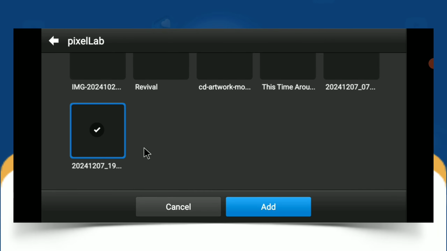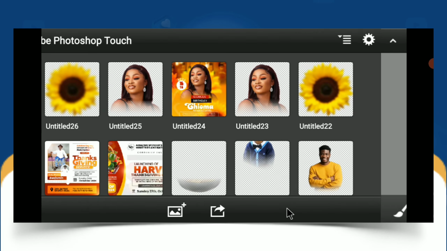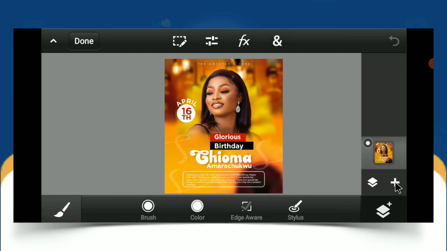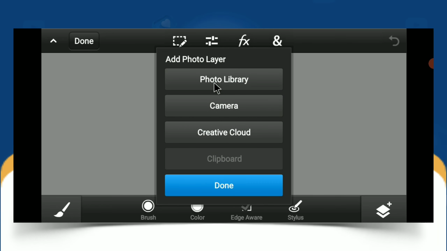Yeah, this is the design. So I'll just add. Yeah, this is it. So I'll just add. Okay. After I'm doing like this, I'll come here. I'll click here. I'll click on this plus icon. I'll go back to photo layer.